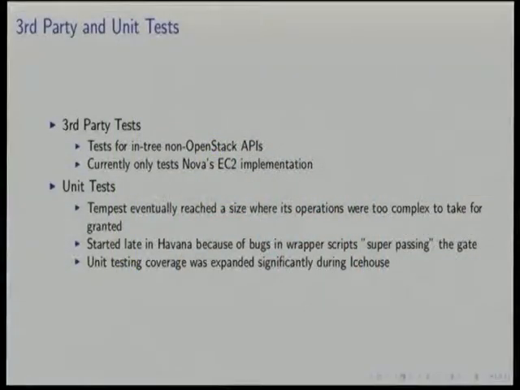And then there are 2 other classes of tests in Tempest. There are third-party tests, which often gets confused by people trying to spin up third-party CI. It has nothing to do with continuous integration. It's about testing the EC2 API in Nova. We called it third-party tests because we assumed that one day there could possibly be another non-OpenStack API in an OpenStack project.